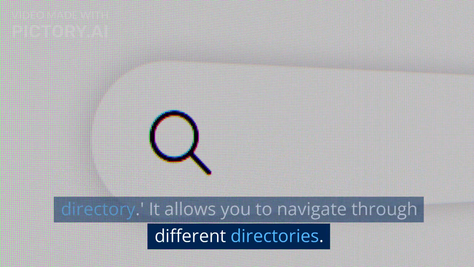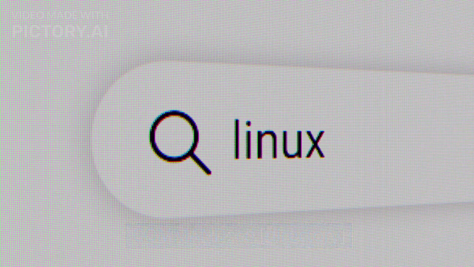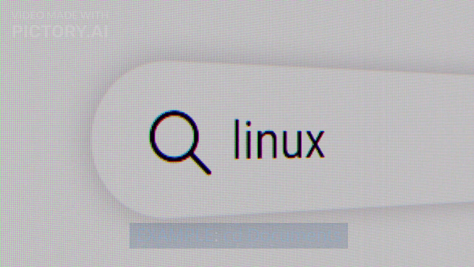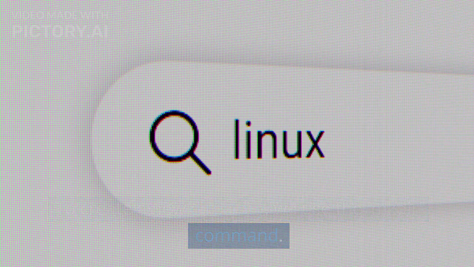It allows you to navigate through different directories. Command: cd directory. Description: changes the current directory to the specified directory. Example: cd documents. To create a new directory, we use the mkdir command.